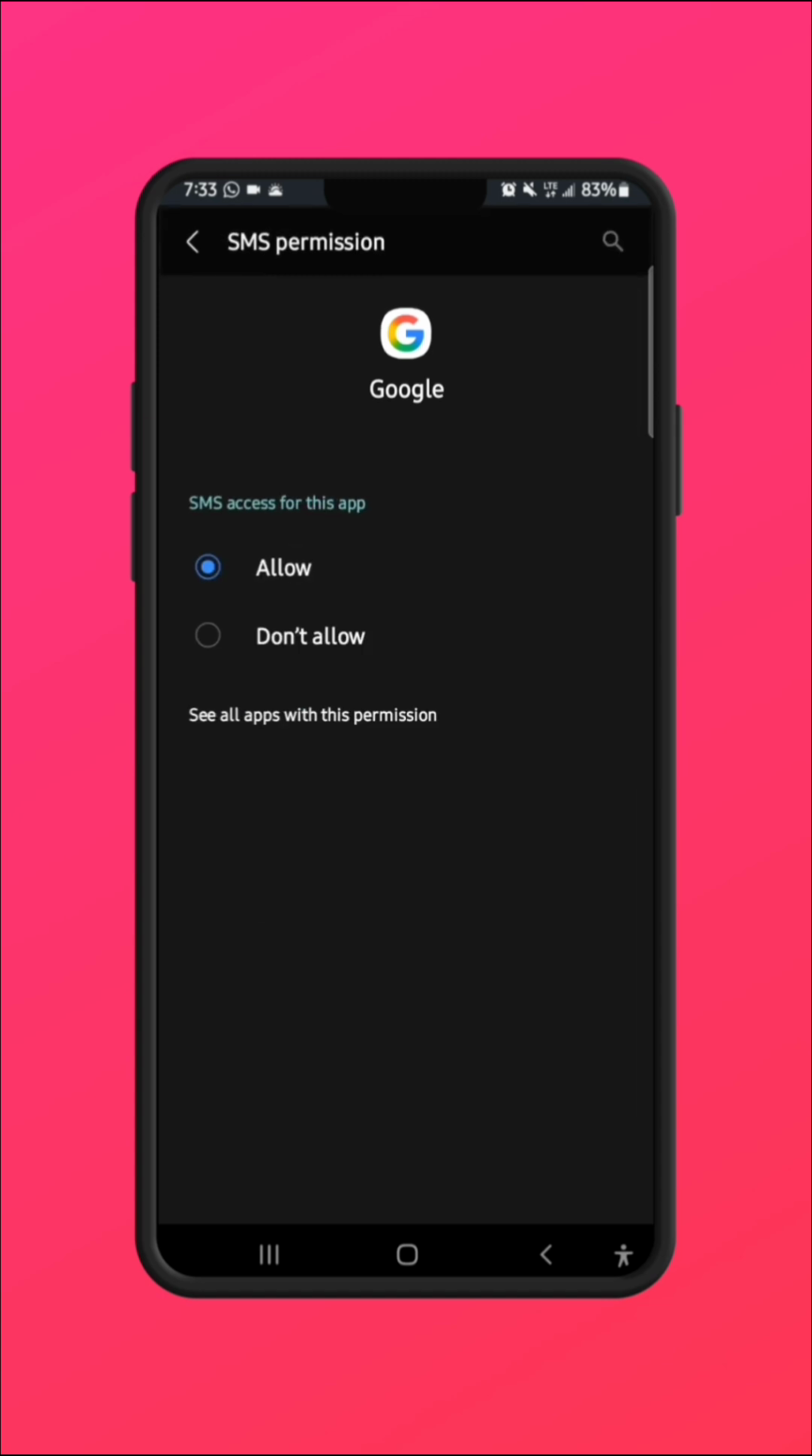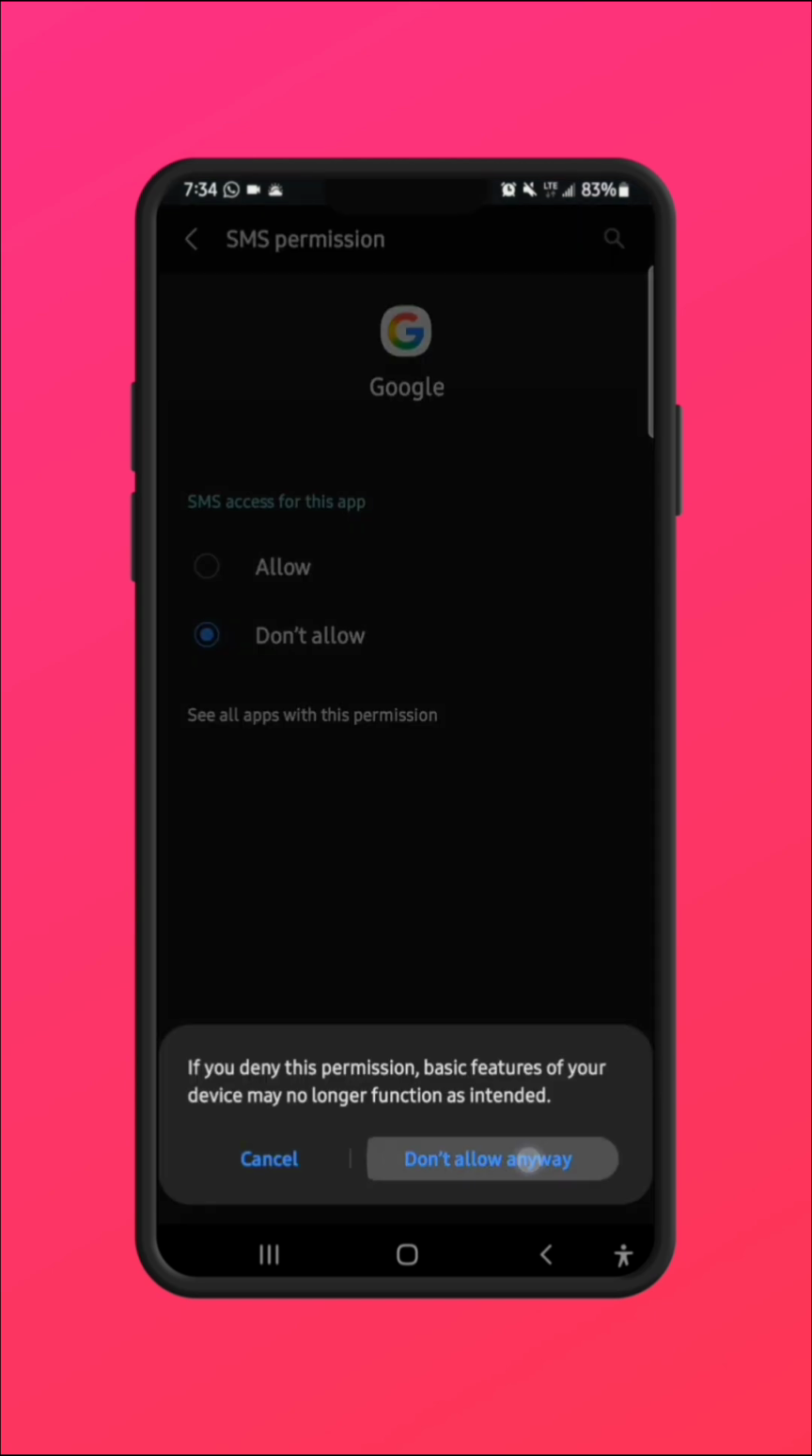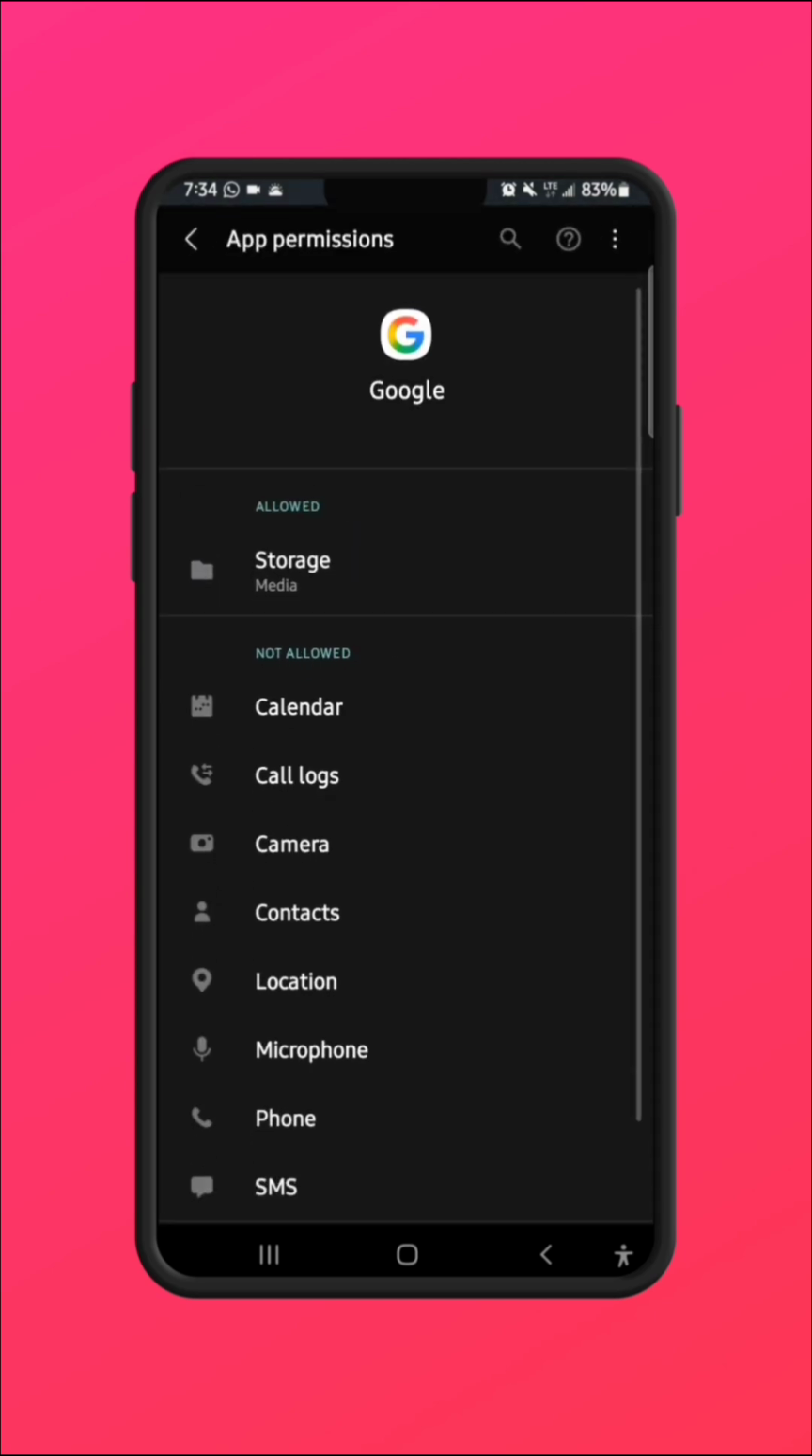Tap on SMS. Google uses this permission to read text messages, verification codes, and private conversations. Put it to don't allow.